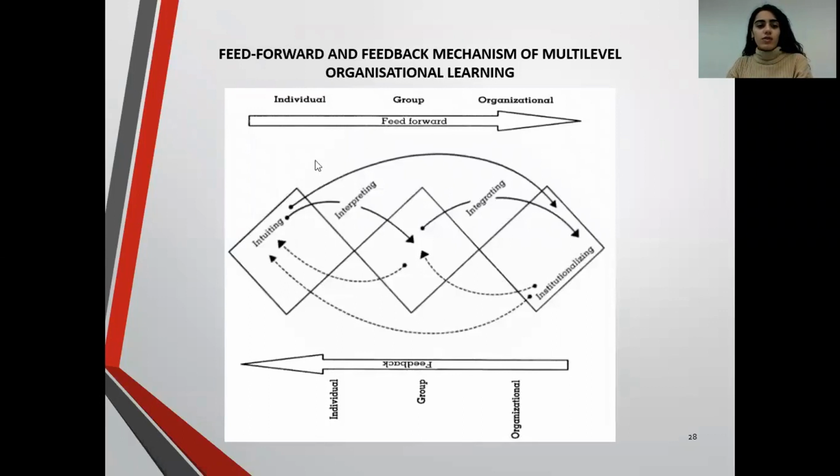This is the picture for feed-forward and feedback mechanisms of organizational learning. We have individual and organizational levels, and sometimes there are group or team intermediary levels. This arrow is for the feed-forward learning. The meaning of this is learning from the individual to the organizational level. Individuals create the shared mental model with the help of feed-forward learning. And this arrow is for feedback learning. Feedback learning is the learning of individuals from their organizational shared mental model.